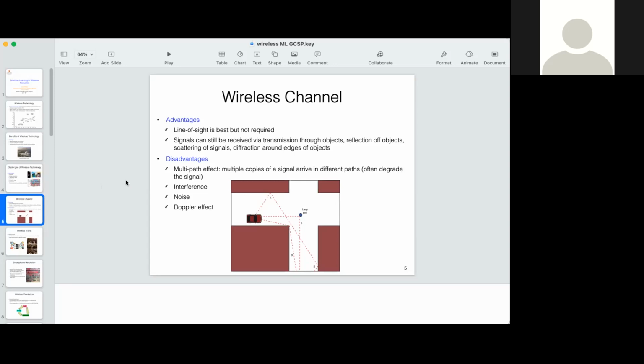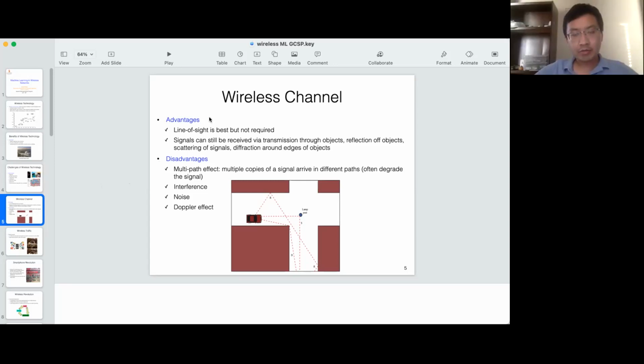So let's take a look at wireless channels. How does the physical environment change the wireless signals propagating in the environment? This greatly determines the characteristics of wireless connections. The good news is that in a wireless environment, we don't need a direct signal path, which is called line of sight, from the transmitter to the receiver. Ideally, a line of sight signal path is best, but that is not required, because we have different propagation mechanisms, which can cause signals to arrive at the receiver along different paths. For example, we have reflection, scattering, and diffraction of the signal.